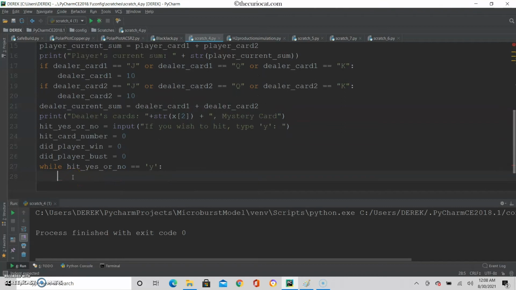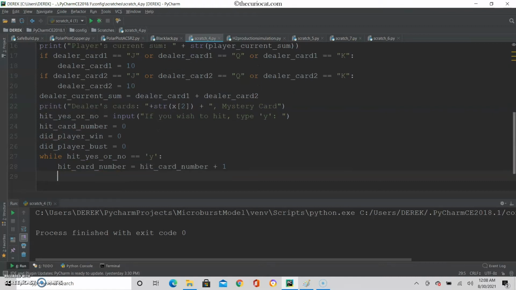Okay, so if the player says yes, I want a hit card, then the first thing we will do is update hit card number by incrementing it by 1. The next thing we want to do is print out the player's new cards to the screen. So if the player has a 7 and an 8 and the player hits a 3, then we want to print to the screen that the player now has a 7, an 8, and a 3.